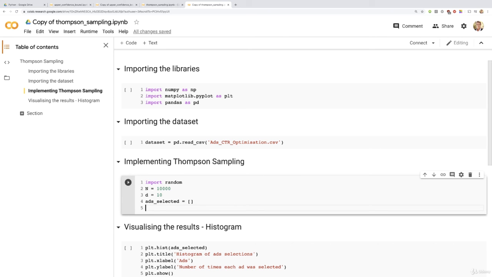So join me in the next tutorial to implement Thompson sampling, and then in another tutorial after that we will of course visualize the final result and compare it with UCB. I can't wait to start. See you in the next tutorial, and until then, enjoy machine learning.